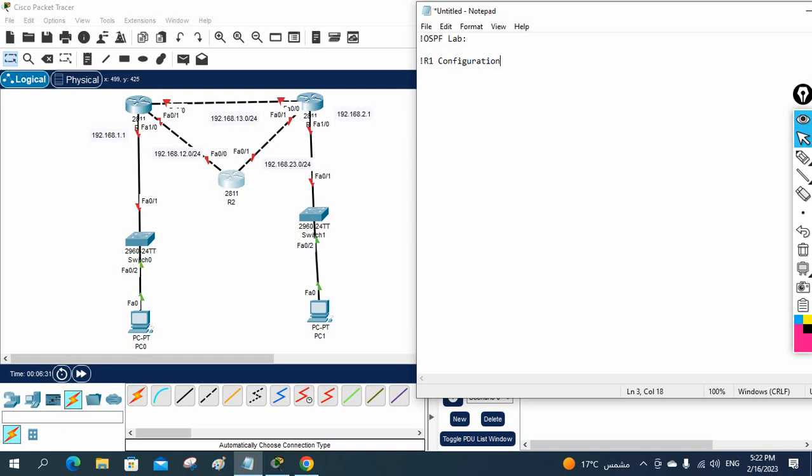I am going slowly because some guys told me it is better to go slowly, as some are new also. Okay, so let's do. First we will write enable, then we will go into the configuration mode, then we will change the name of the router. I will give the router the name R1, then I will assign the IP address to the interface.